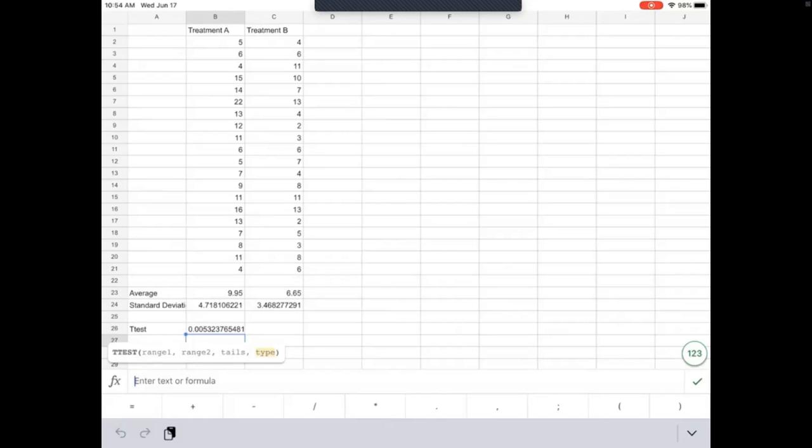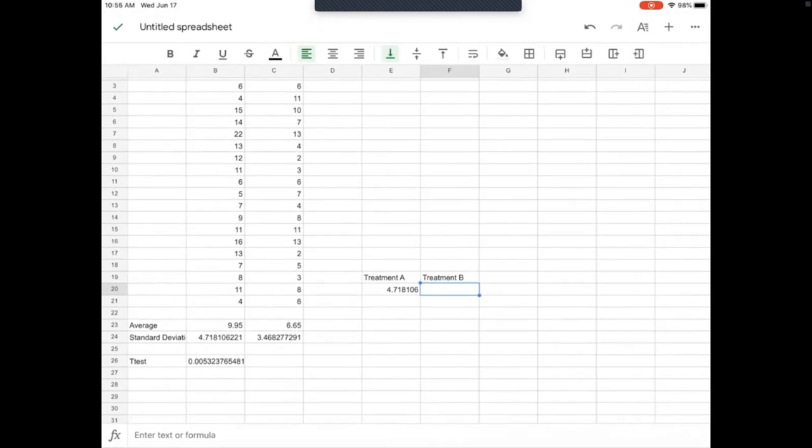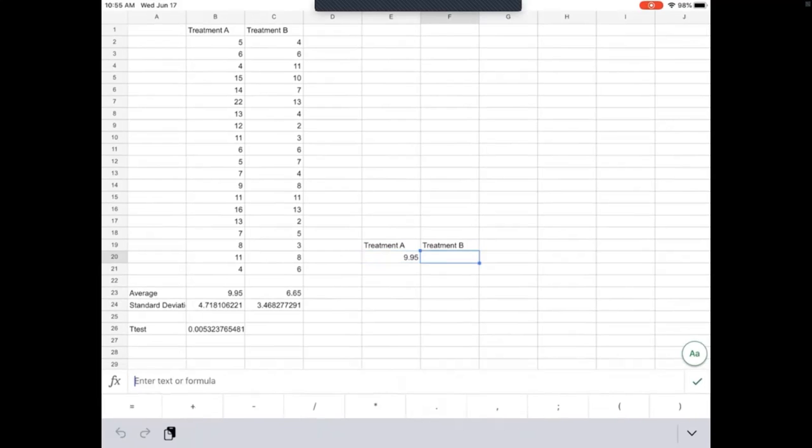All right, so there's still one other thing that would be important to do, and that is going to be make a graph. So I'm going to put my labels for treatment A and B, and then I'm going to write in those averages. 4.718106. I know, that's probably plenty. And that's not the average. Oops. 9.95 is the average, and 6.65 is the average there.